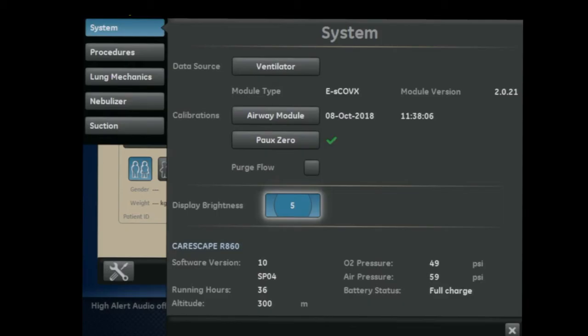I can select anywhere from 1 to make it a very low display light, or all the way up to 5 to make it bright. So this is nice for those neonatal units that want to have low light stimulation, or even adult units during nighttime.